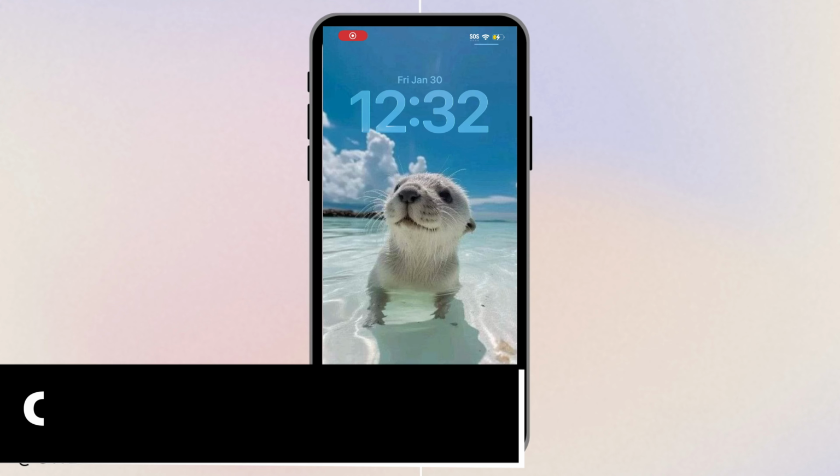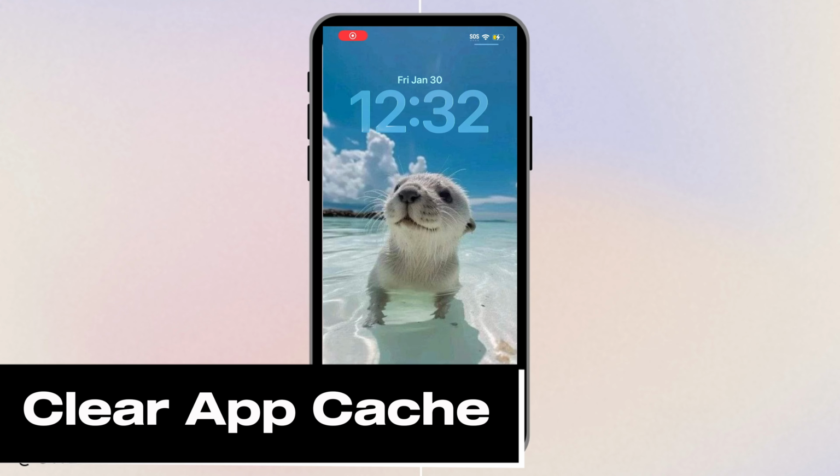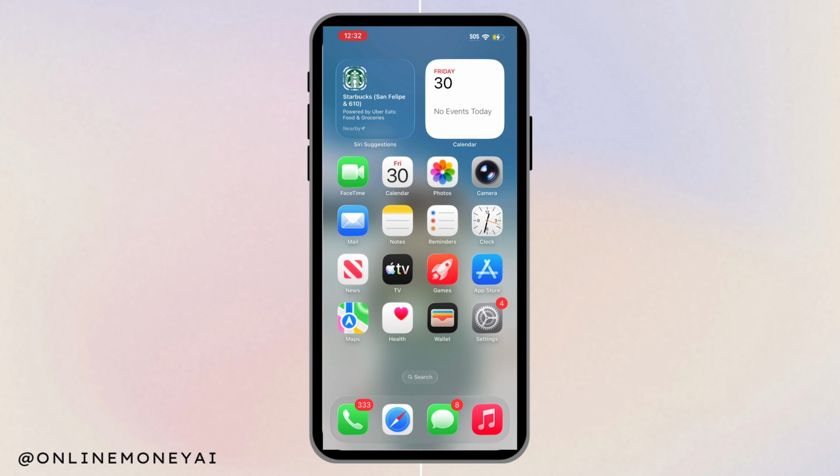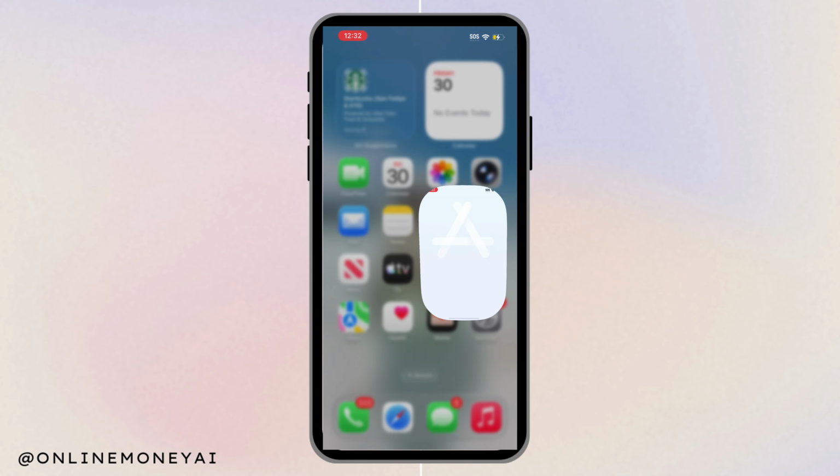Is your iPhone running out of storage? Here's the real way to clear app cache on Apple iPhone. Let's get started. Unlike Android, iPhone does not have a single button to clear app cache. But there are two effective ways to free up cached data.